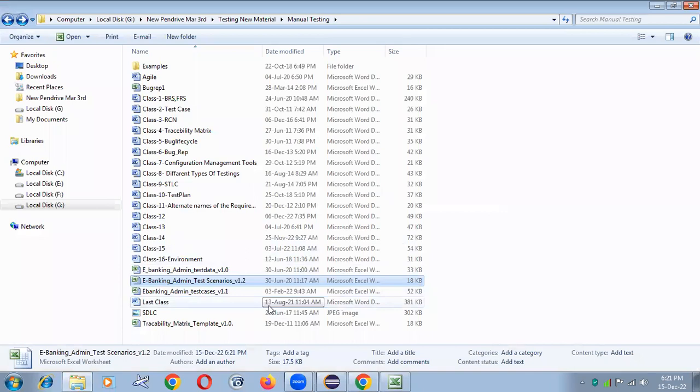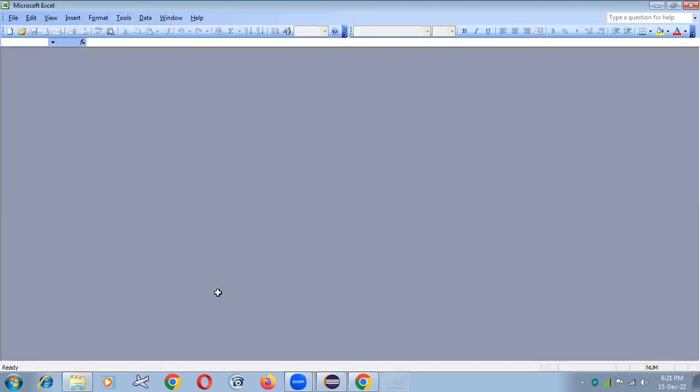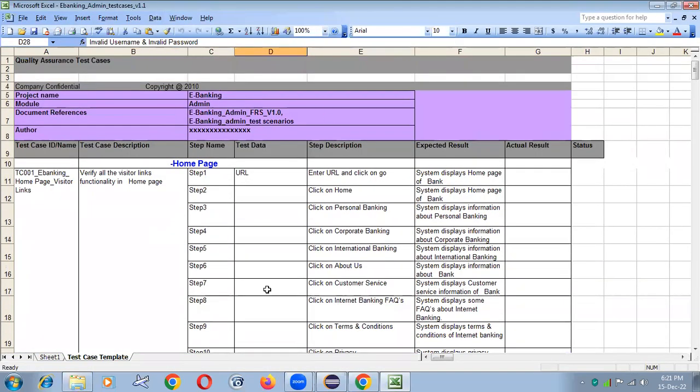After the scenario, you can see the test case document. See here, you can see the test case like this. Are you okay with this? Just a minute, ma. I'm getting some urgent call. 1 minute.